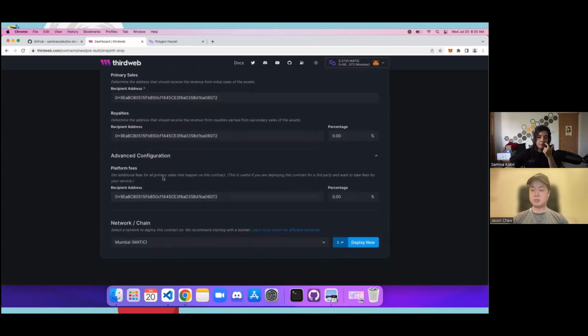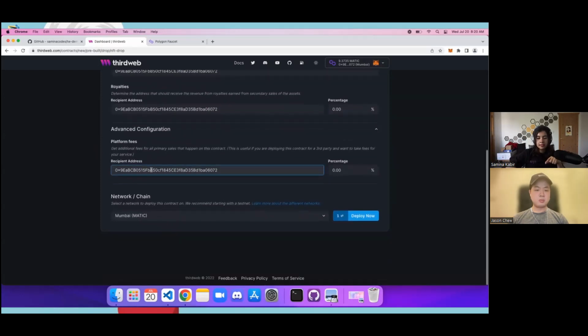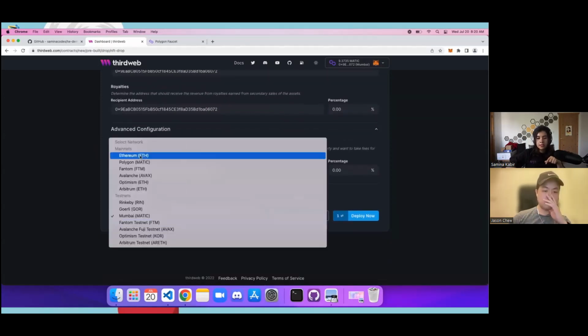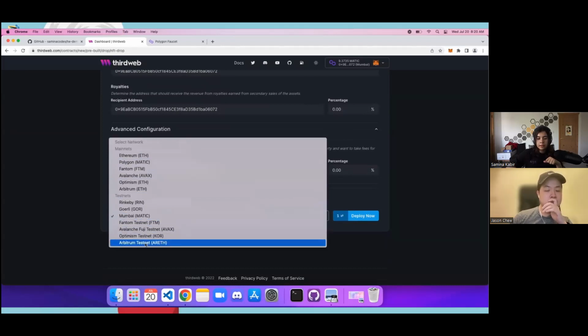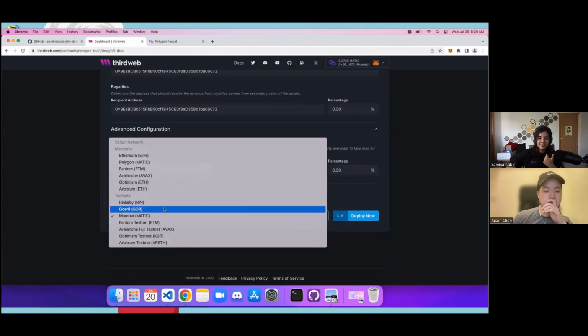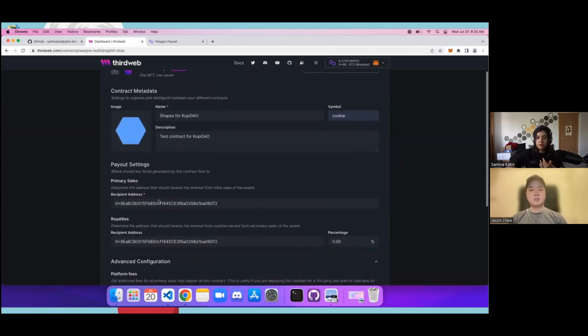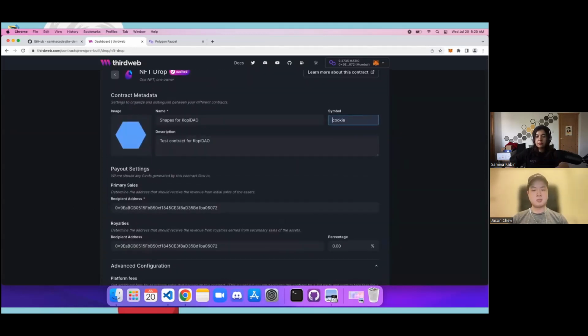And then platform fees. So if you're building a platform and you want to deploy this NFT contract and use it there, you can also add these. And then lastly, the network or the chain. As you can see, these are all the mainnets we support, and then these are all the testnets we support. Like I said, today we're going to be doing Mumbai, but if you want to do Rinkeby, which is going to be deprecated soon, unfortunately, or any of the other ones, I think you can also switch there.